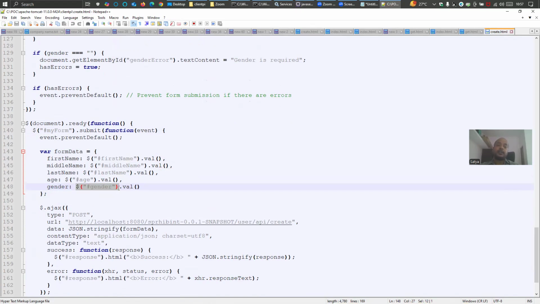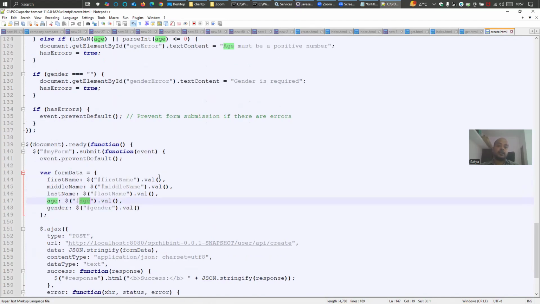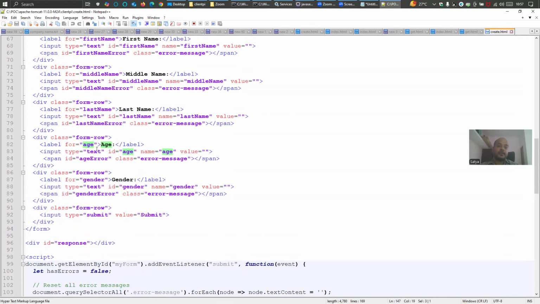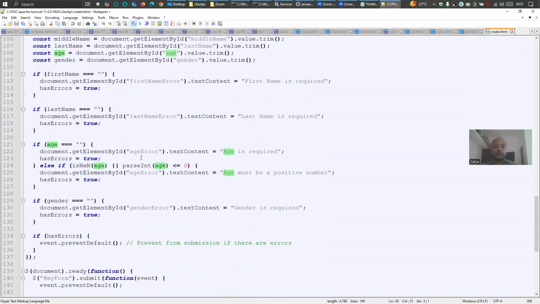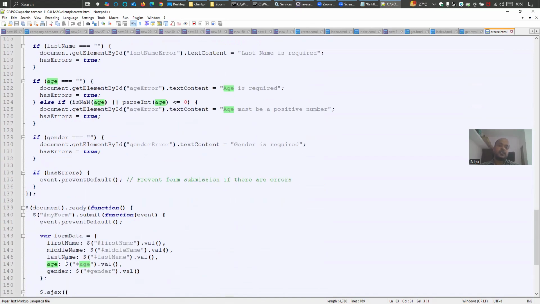That is the HTML id, called the document id. This gender is a document id, age is a document id. If I go back to that form, you see this id age. So if you want to read the value of a particular HTML component on an HTML page using jQuery, you have to fetch it using the document id, and that id is basically defined in that particular tag or HTML component. Here all these are coming from the input text components: age, last name, middle name, first name. First, we're getting all these values.